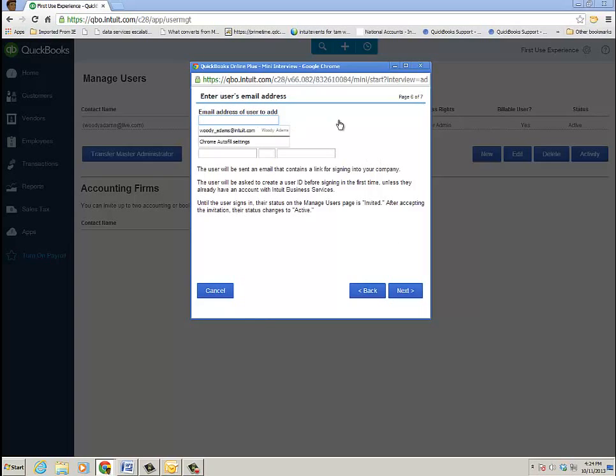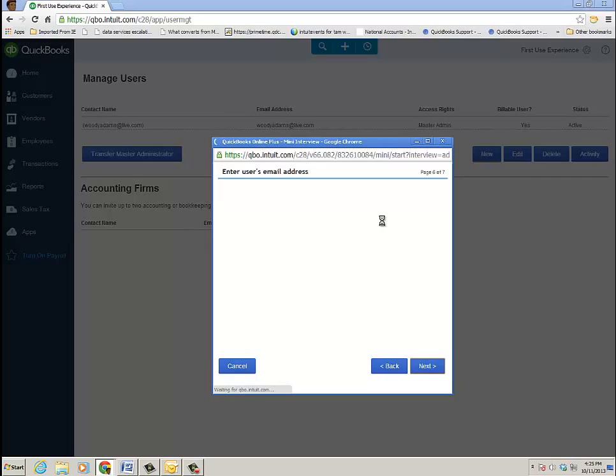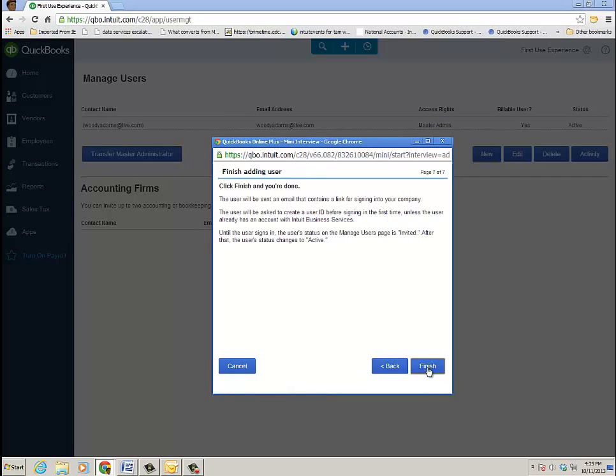And then you want to put in the actual email address and first and last name to send them an invite. So once you fill out this information, click Next. And then when you click Finish, Clayton's getting an email invite. Let's go ahead and do that now.